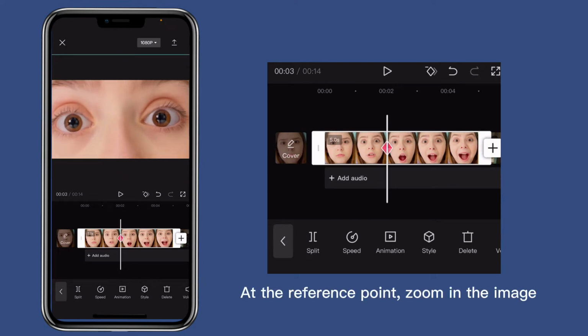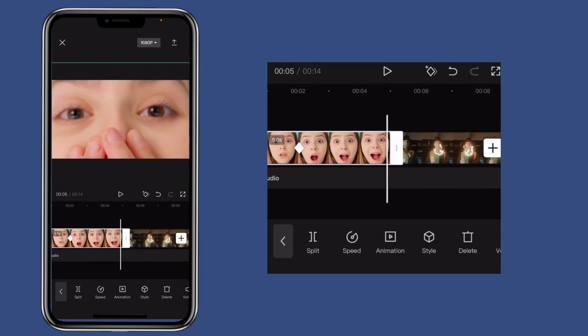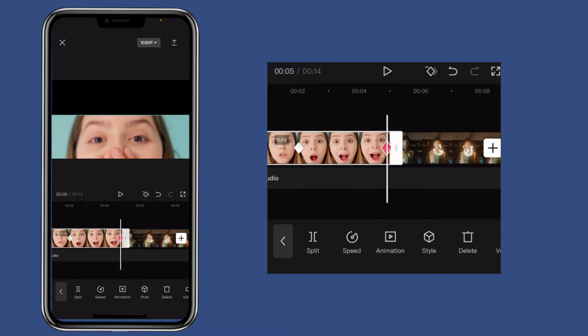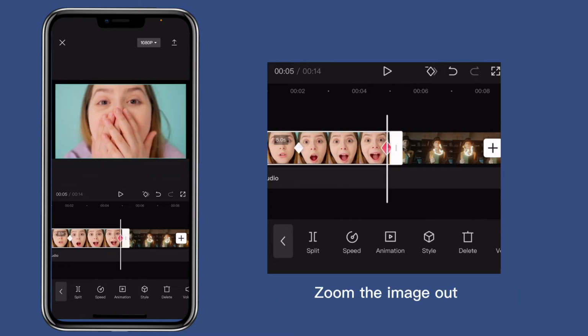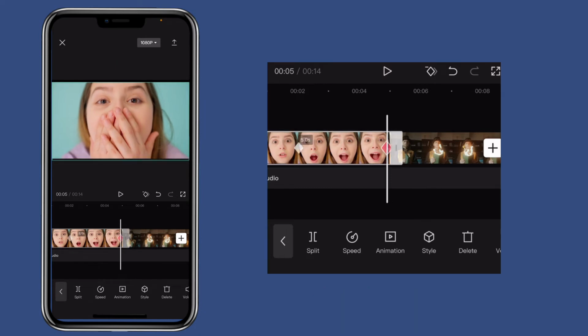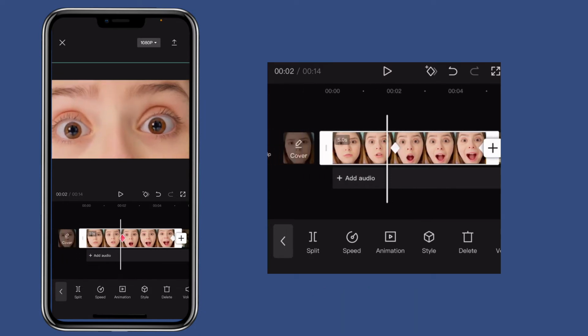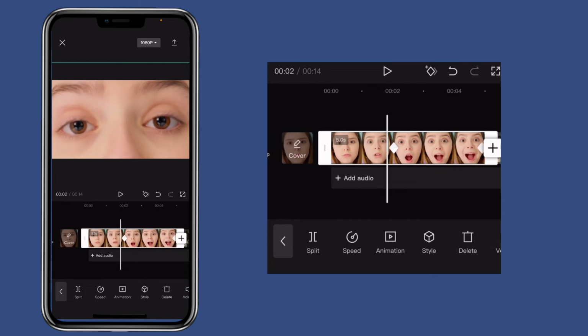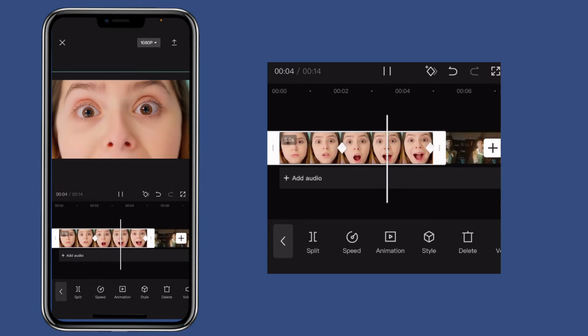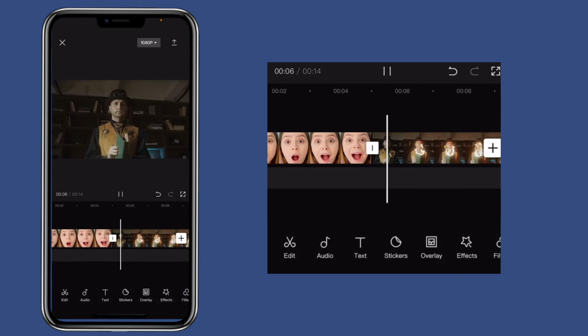Let's do that. All right, it's going from here, and then as we move it toward the end of the clip, I want it to zoom out. When she's about to cover up her mouth, that's when the whole clip zooms out. All right, we can take a look at it. So it starts out like this, and then slowly zooms out, and then she covers up her mouth.